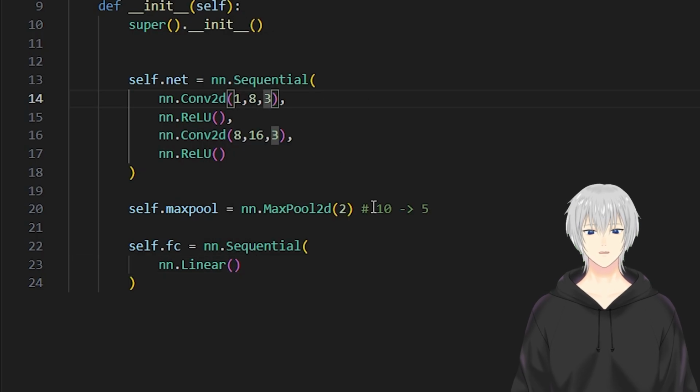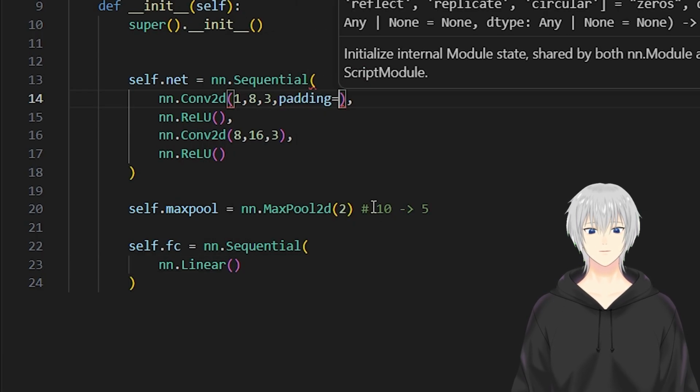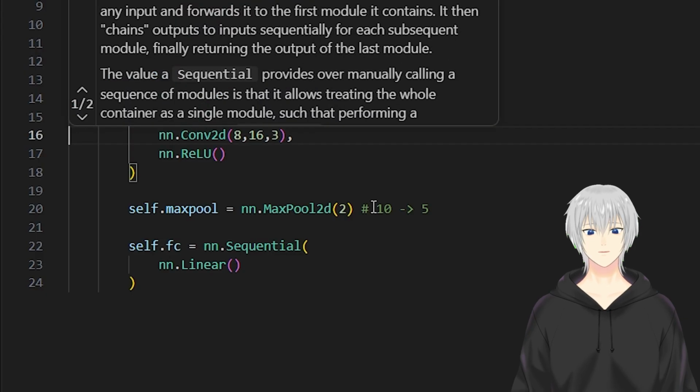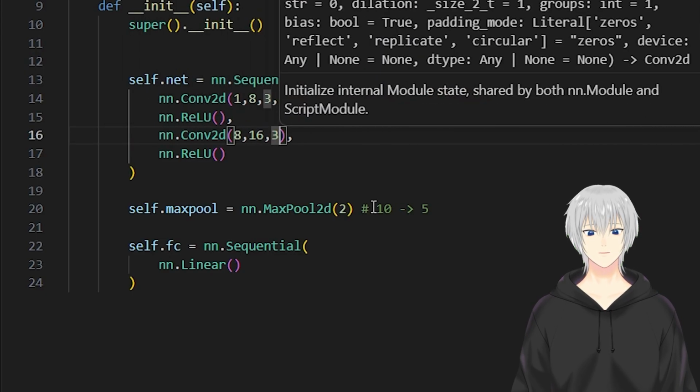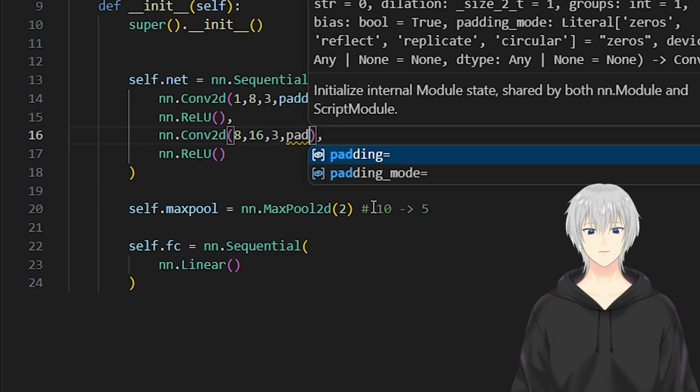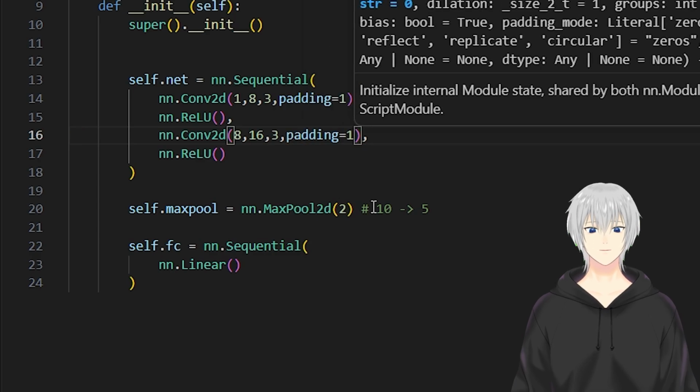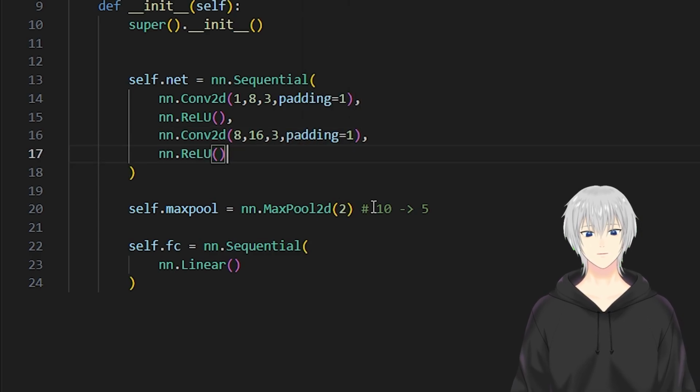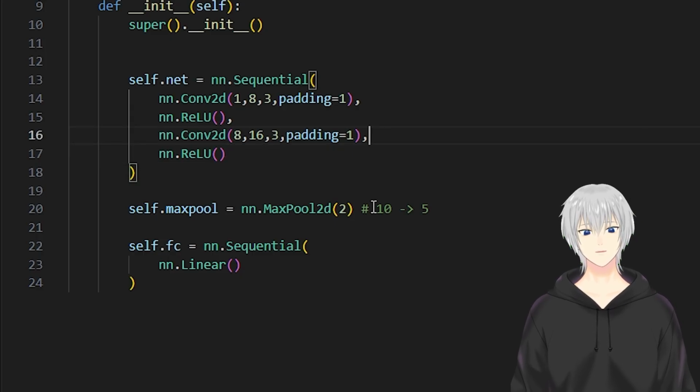Oh, also guys, we are going to be adding padding. So padding should equal to 1 pixel, and here we are going to add padding is equal to 1 pixel. So what this is going to do is essentially save the image from collapsing, because if we do not add padding, then a large amount of data will be lost. So we are going to be adding padding for that.